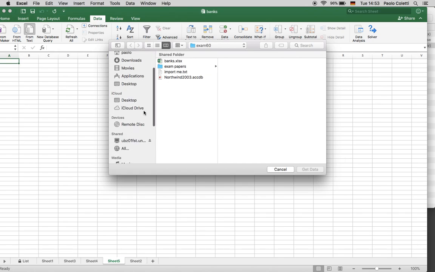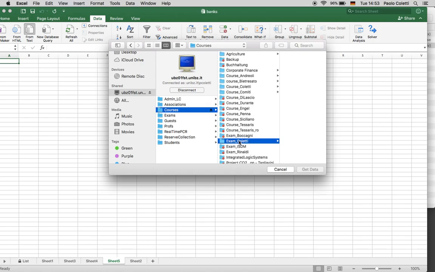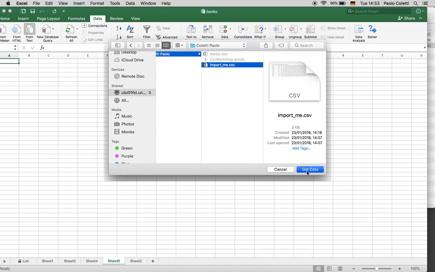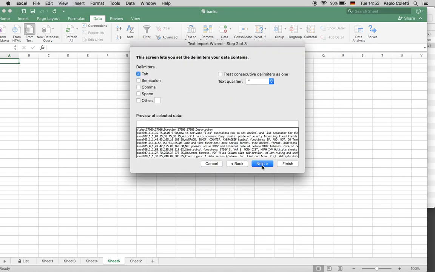I'm trying to reach the network directory. Oh, here it is, the network directory. Courses, exam Coletti, Coletti Paolo, Ola. Get data, Ola. It's delimited. Next, it's delimited by the comma.